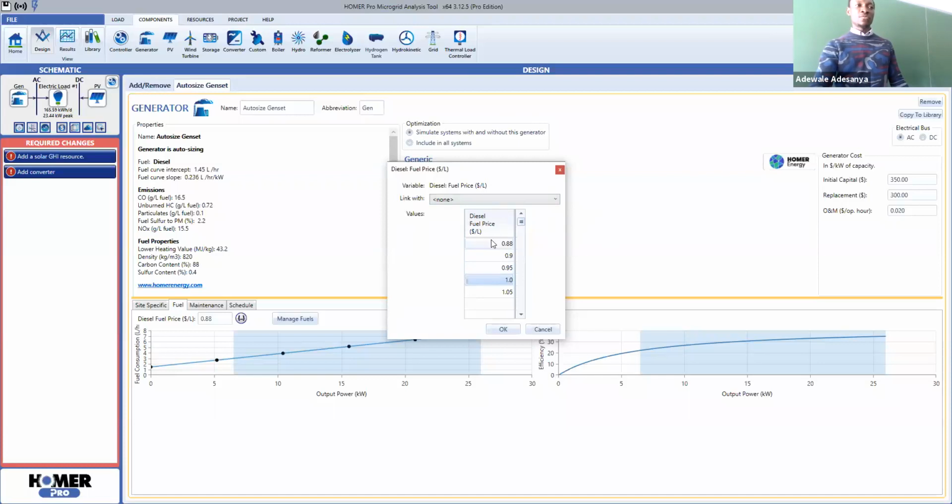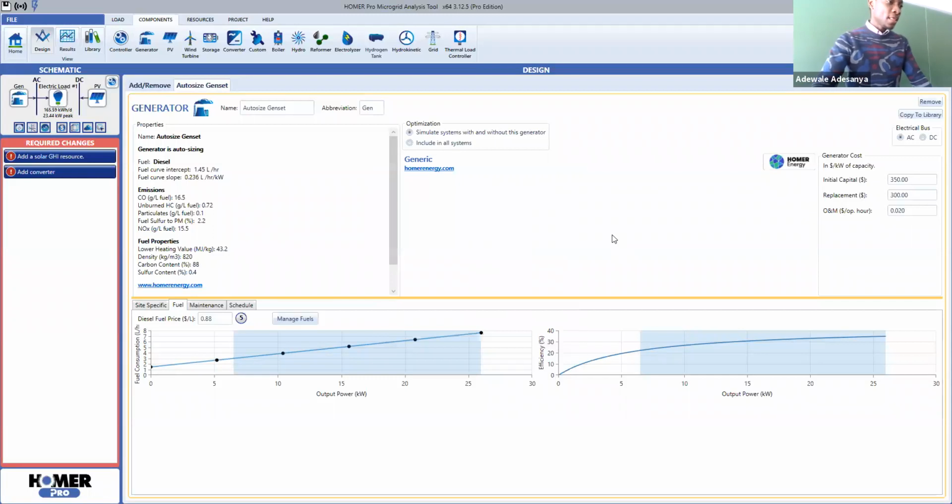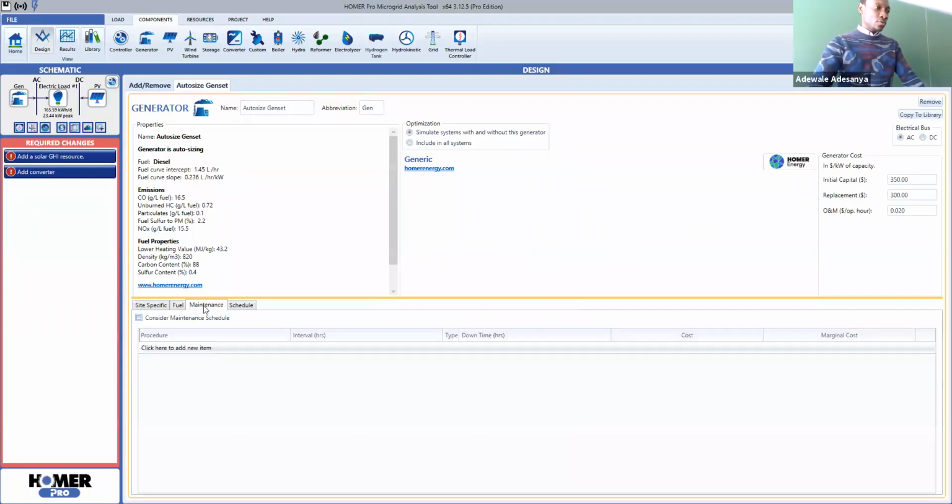When you add some of these, you vary the cost component or other parameters of your devices. So I'm just going to click OK. And then you can also specify maintenance scheduling.